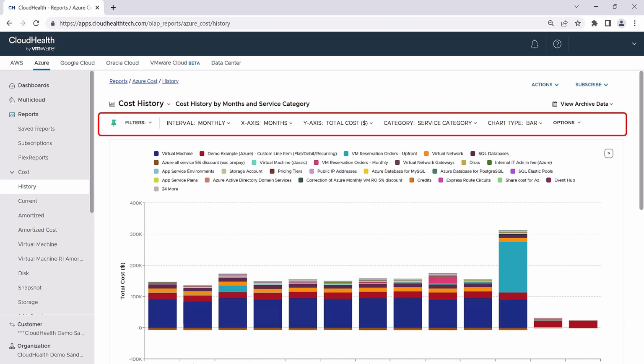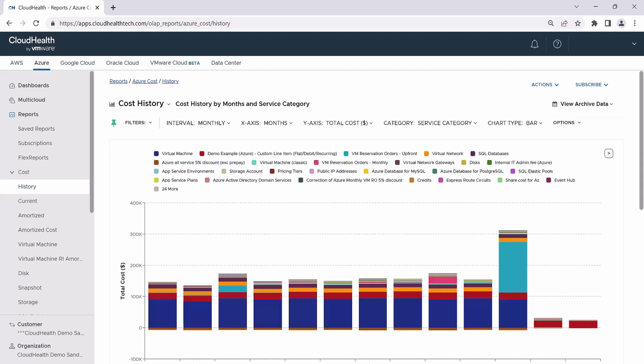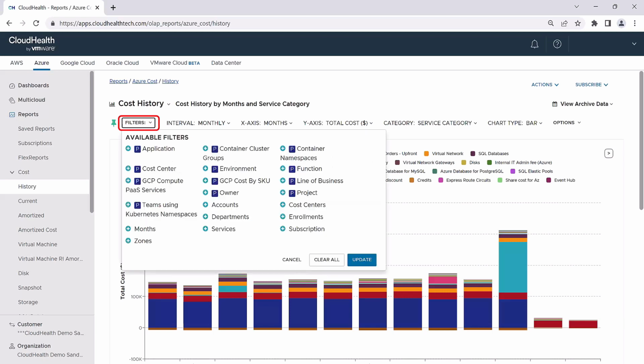With its default configuration, the Cost History Report shows costs for your entire Azure infrastructure by a monthly interval for the past 13 months. You can drill down into this report by applying a filter. Click on the Filters dropdown to see the full list of filters that you can choose from.